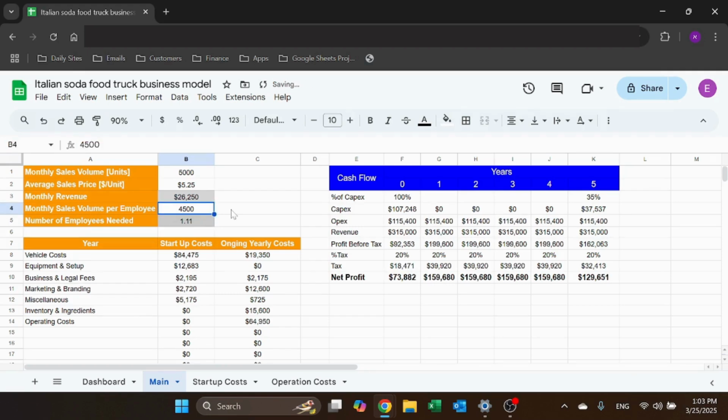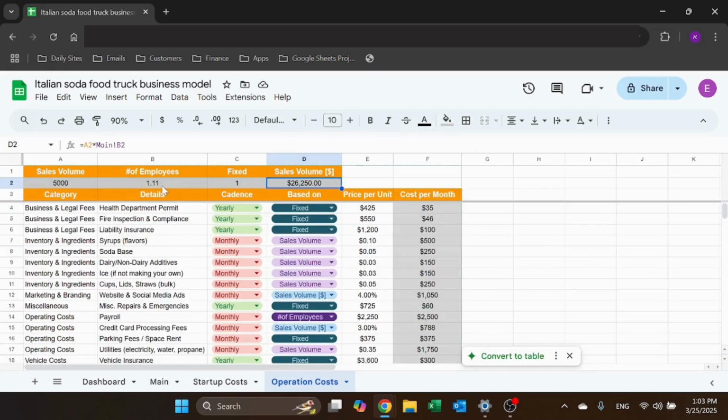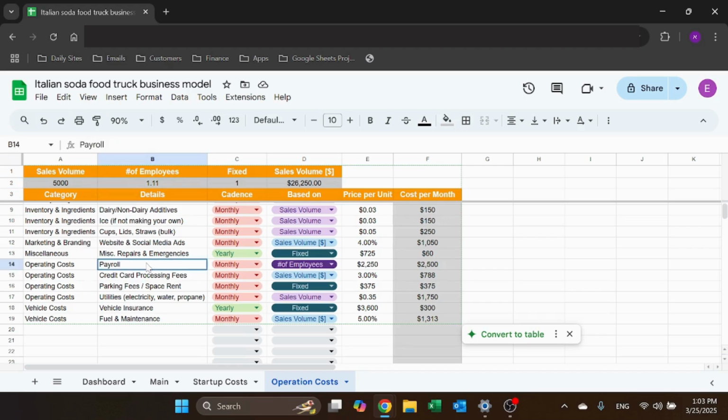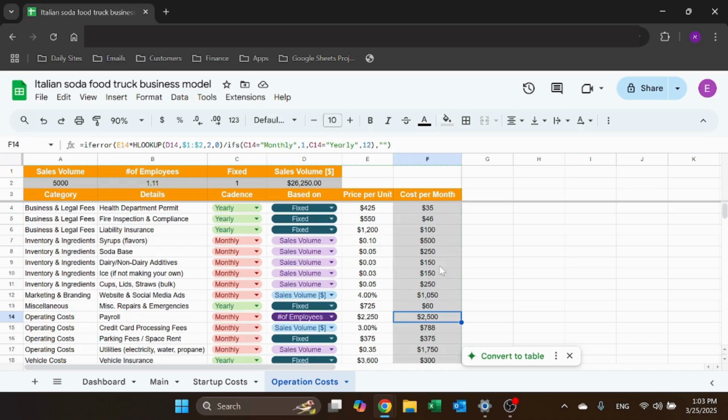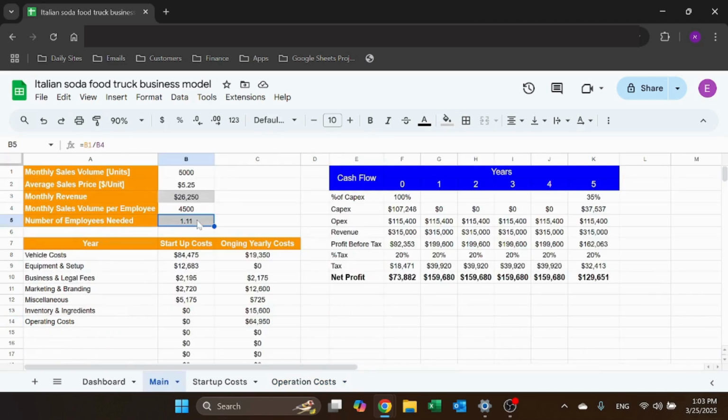And I can use a number that's not round, not an integer, because maybe I hire people for half days or overtime or whatever. So I put 4,500, so an employee can handle 4,500. So I need 1.1, and that's what I'll use here for the number of employees. And since I have a payroll, I'm paying 22.50 for an employee, so 2,500 per month. That's going to be my cost. So those are the three parameters.